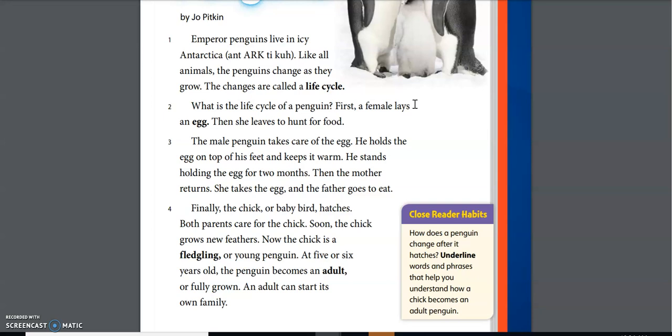Remember, you'll need this information to help you as you respond to your exit ticket. I'll give you a few minutes to identify how a penguin changes after it hatches, and what are some of the words that helped you know that. I'll give you a hint. Some of the words are those time and sequence words that we talked about last week.